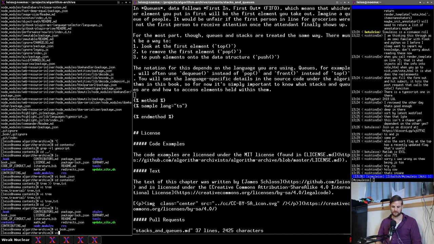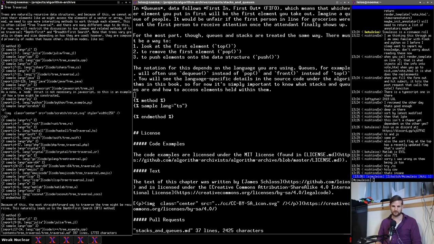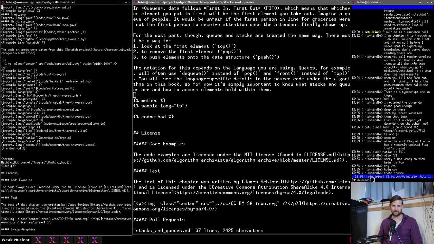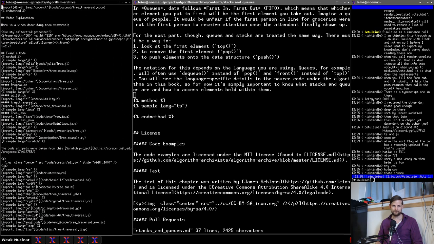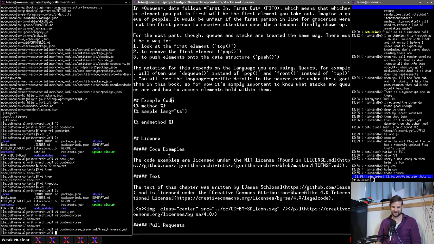Okay, so here's where I need to think about this a bit. So let's go into vi contents, tree traversal, tree traversal.md, move down here to the bottom. I think I said it was example code. Yeah, so usually it's under example code. Okay, and let me see what the TypeScript code actually does.